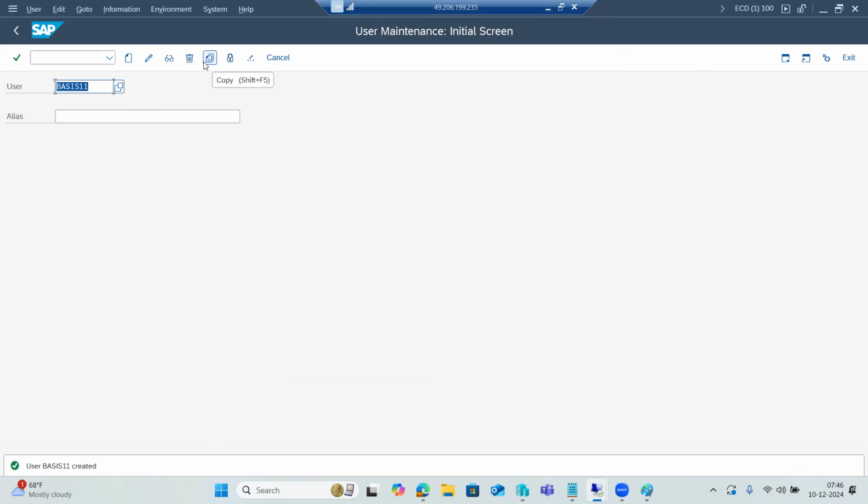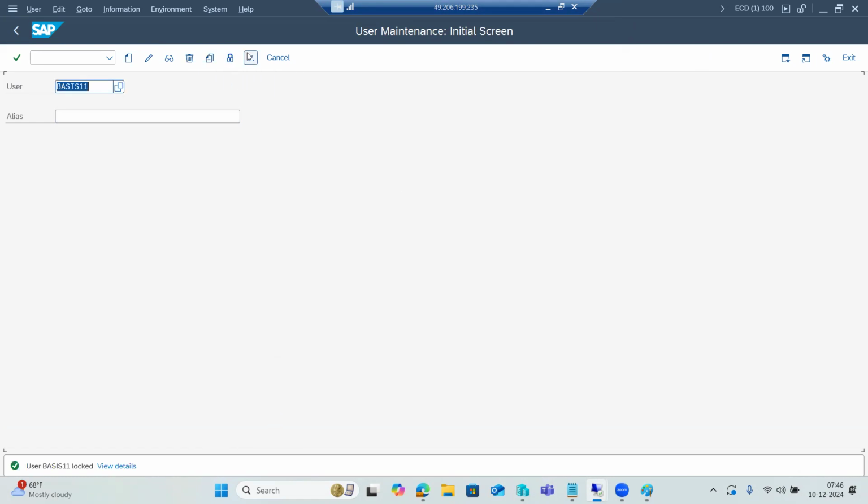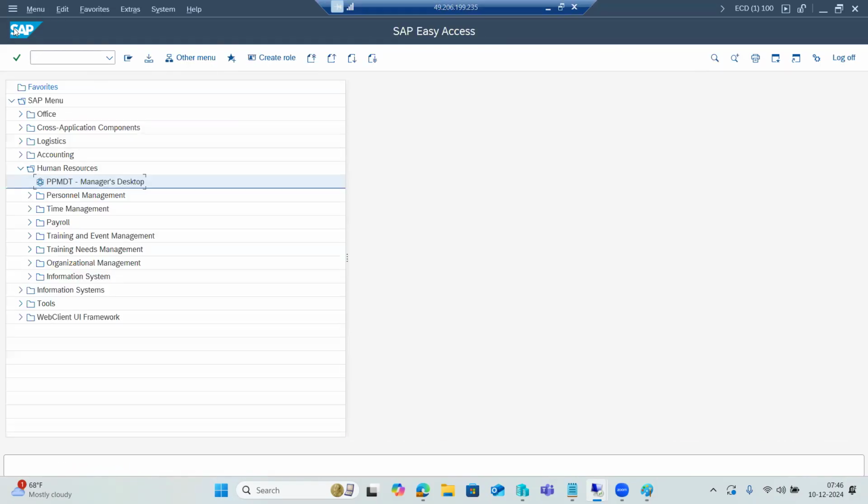So copy the users. If we want to lock the user, we can lock it. If we want to reset the password, you can reset the password. Sometimes a user will be locked, so you can log into the other user. Then we can reset the password of the user. You can unlock and lock it here. That's possible. We can do that.